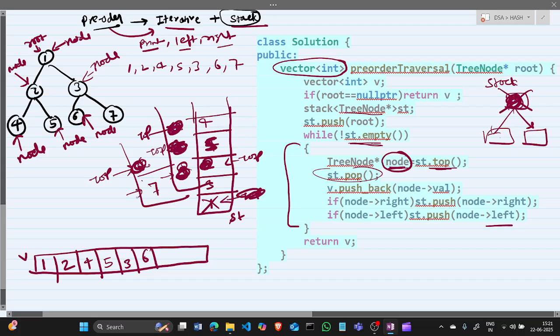Now come to 7, node is now 7, then delete this, and put the value of the node into the vector, and check if a right is present, no, and a left is present, no. So come back and check whether the stack is empty or not. Yes, empty, nothing is there, so return v. So v is the pre-order using the stack.